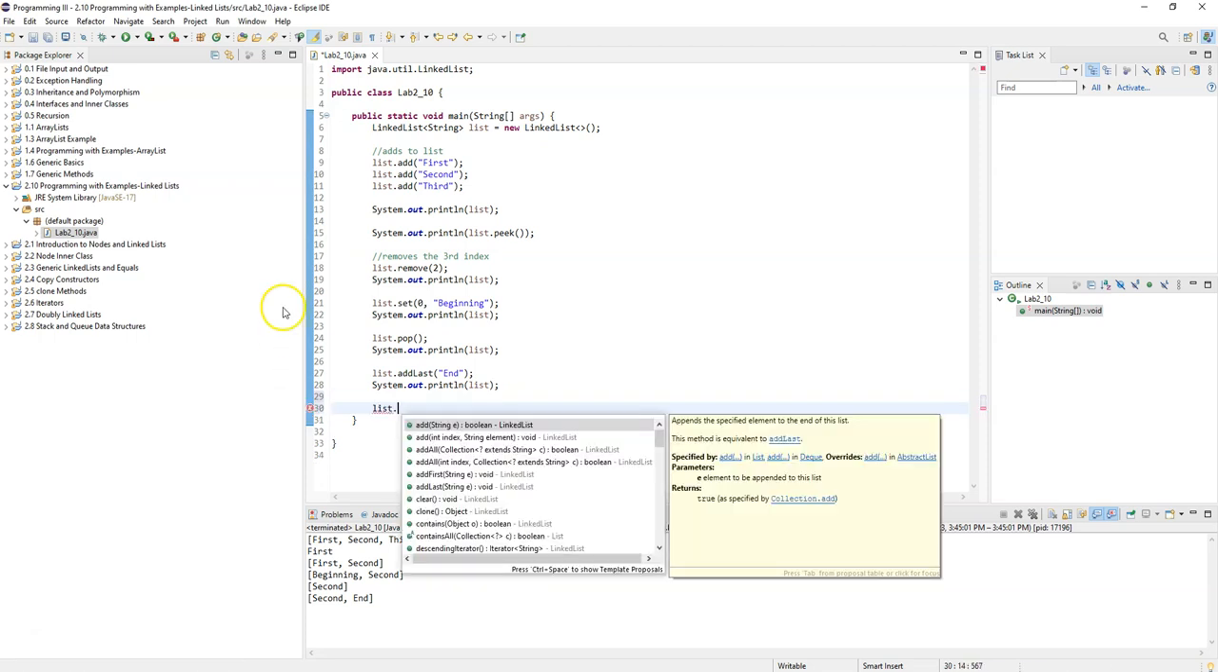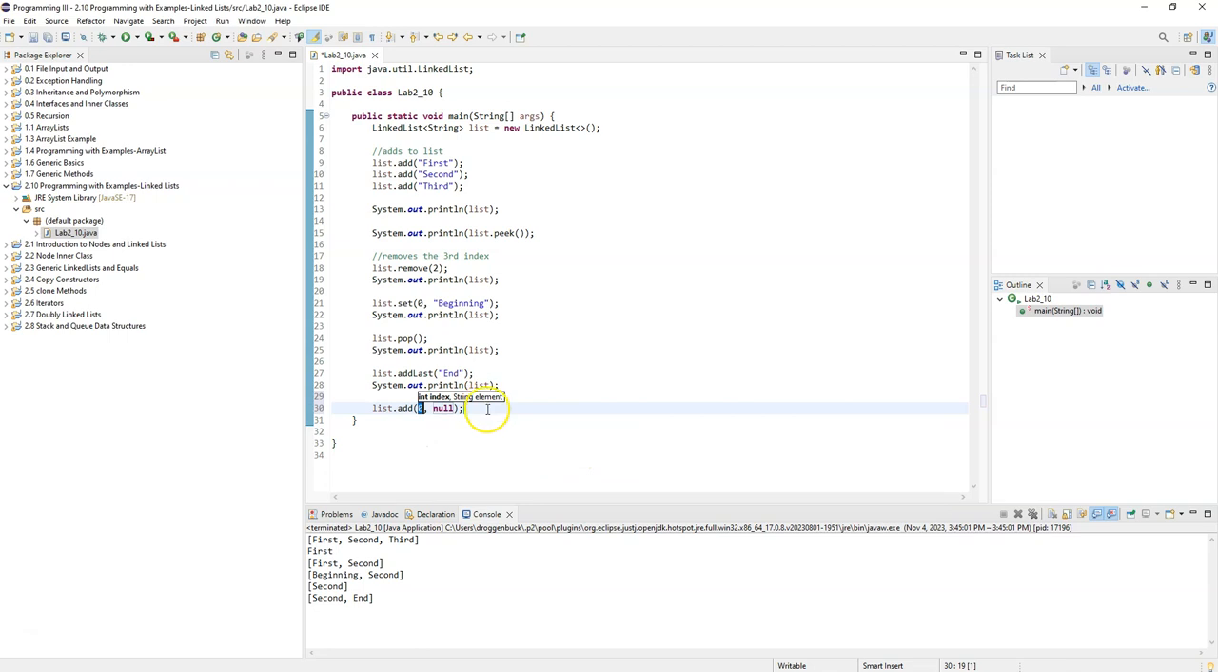You might say, well, what if I want to add something to the middle of the list? Remember we have this add index, which allows us to add something at a specified place. We had set, which allows us to set something, but let's just say I want to add at position 1, between these two, and I'm going to have this say middle. If I go ahead and do that and run this, you can see it's now added to the list. So again, we have a lot of flexibility, a lot of built-in things that we can do.